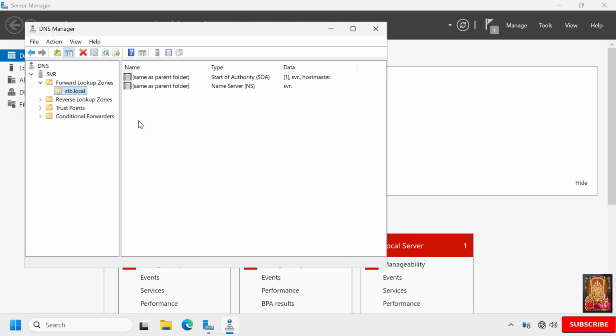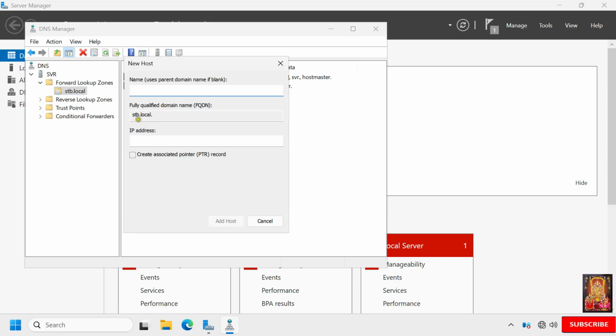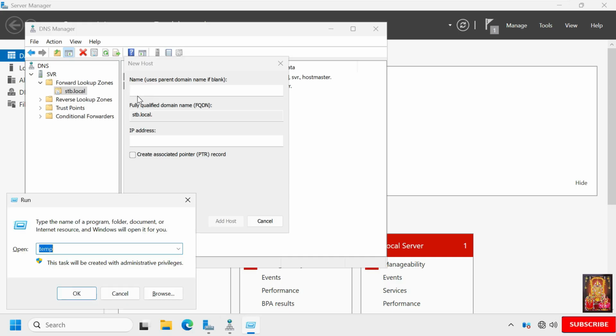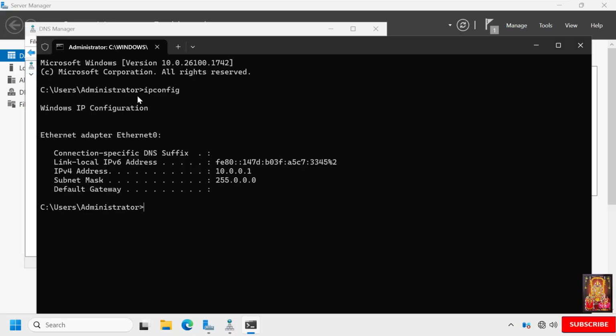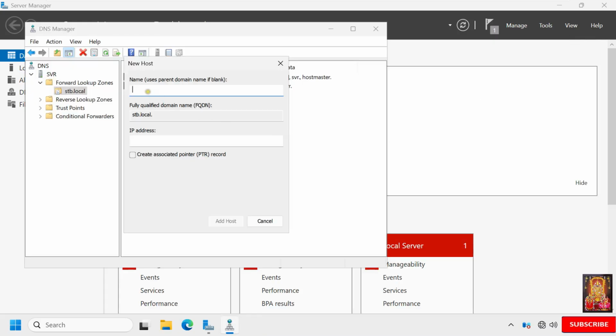Click New Host (A). Type here the host name to map to an IP address. But first of all I am going to check the IP address on this server. Go to Run. Type CMD. Press Enter. Type ipconfig. Press Enter. Our server IP address is 10.0.0.1. Close command prompt.